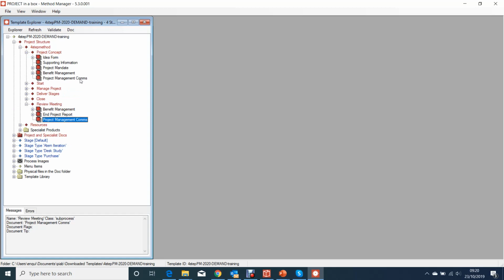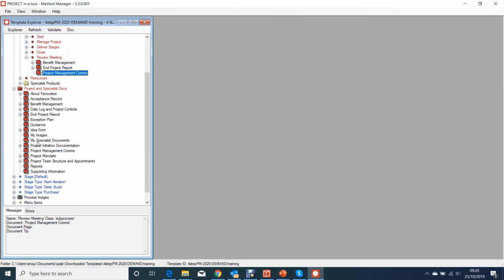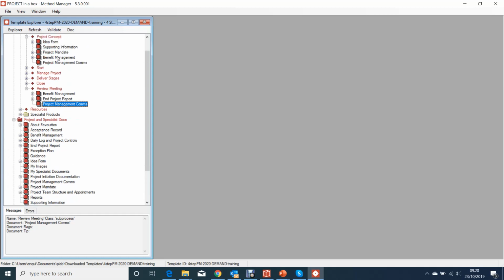So whilst it's empty in the method template here, once we create a project from it and a user starts putting content in it through the earlier parts of the process, that will be reflected in the document in the review meeting at the end of the project management process, because it's the same document. It's just being reused in a number of places. So that's the model here. If you like, the arbiter of what is the document is this library view, and then we're seeing copies of it in each of the processes.